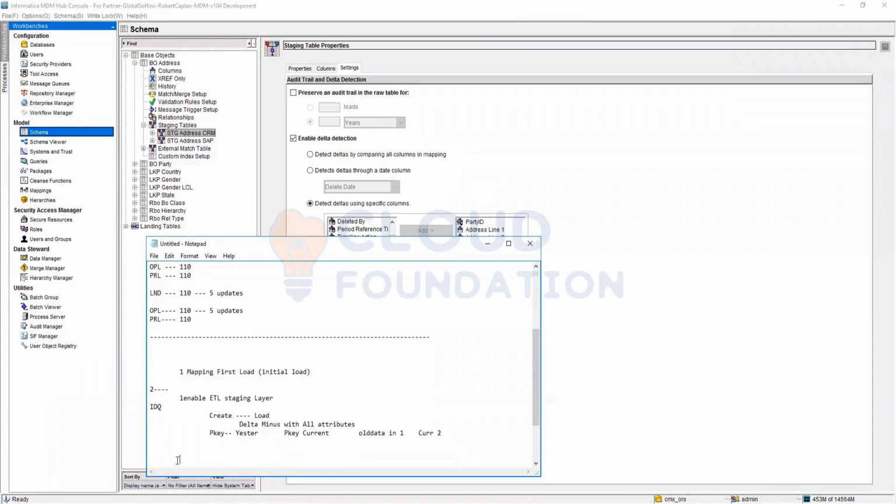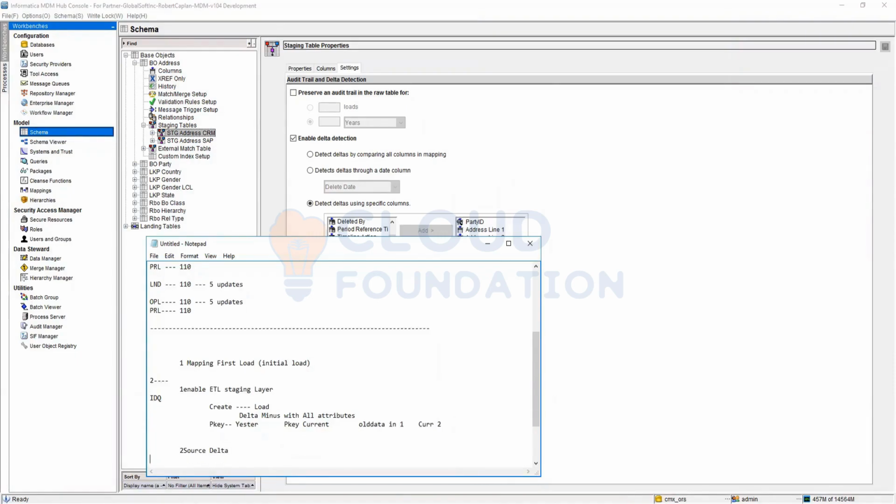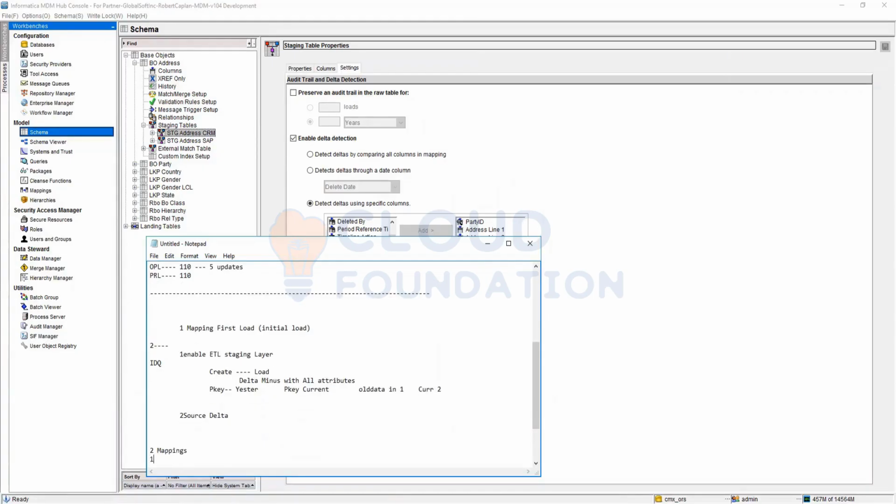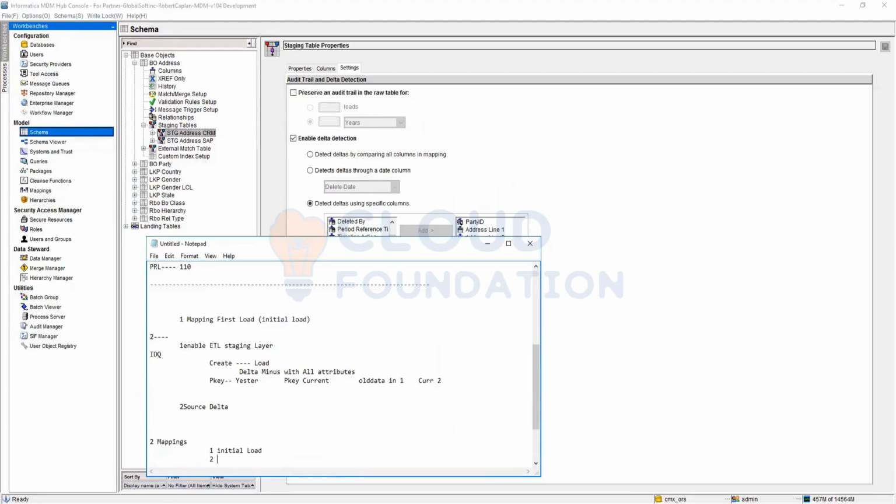Now coming back to the second thing. The second choice is if the source itself is saying that they can send you the delta directly. Then you will create two mappings. Your first mapping will be for the initial load and your second mapping will be for daily loads. And in this you will be getting the delta from the source.